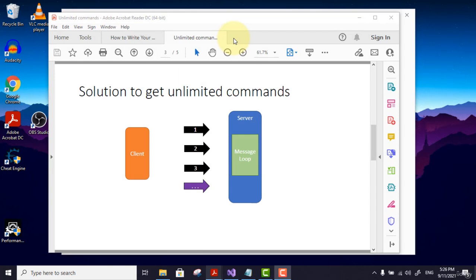Hello and welcome to the practical walkthrough on the unlimited commands thread. So we are going to implement this design in this video.